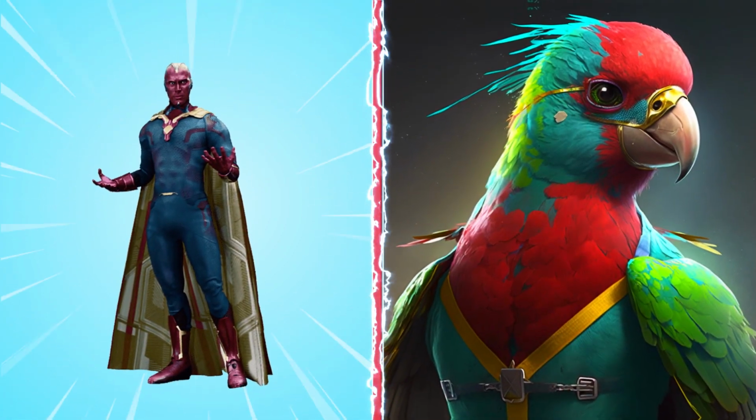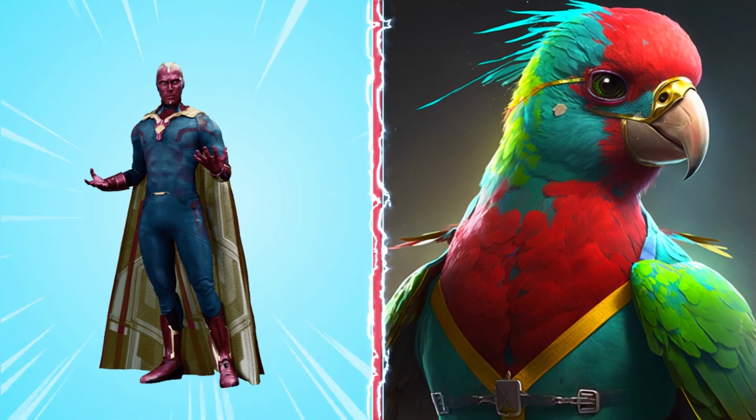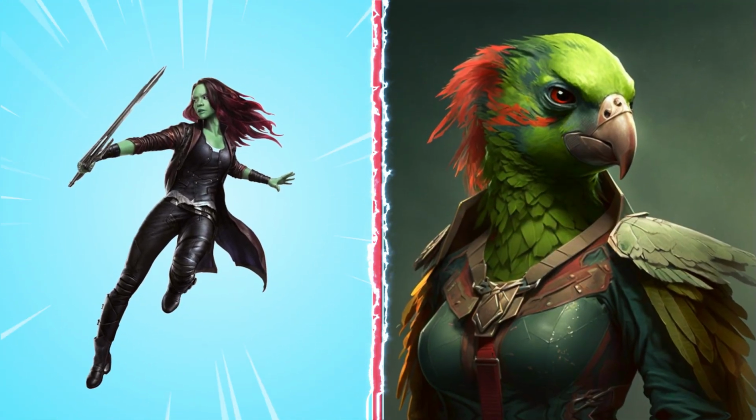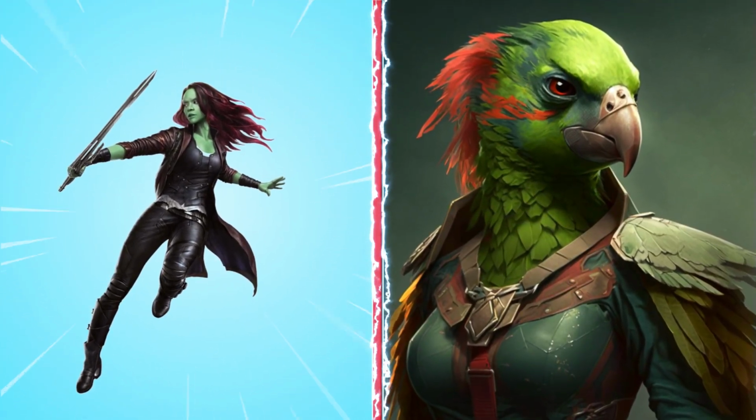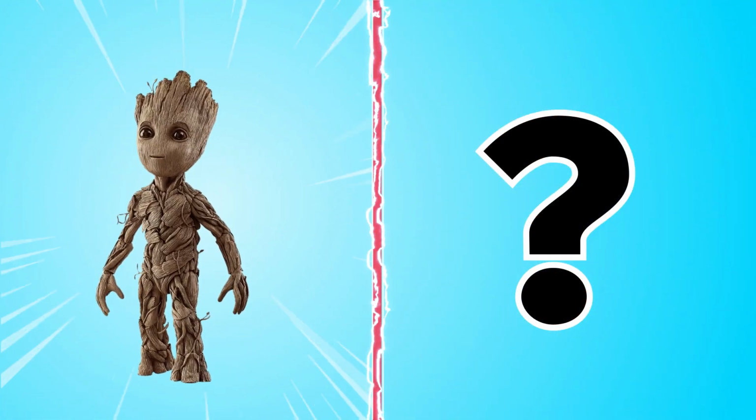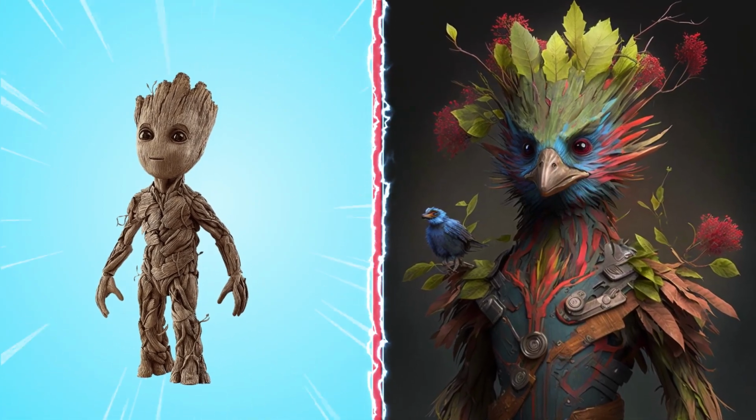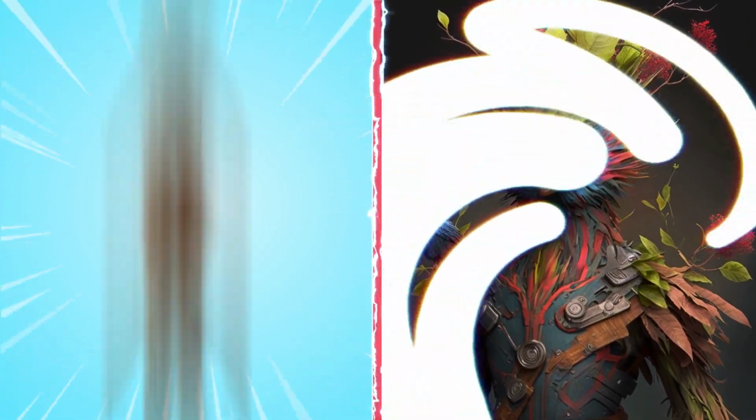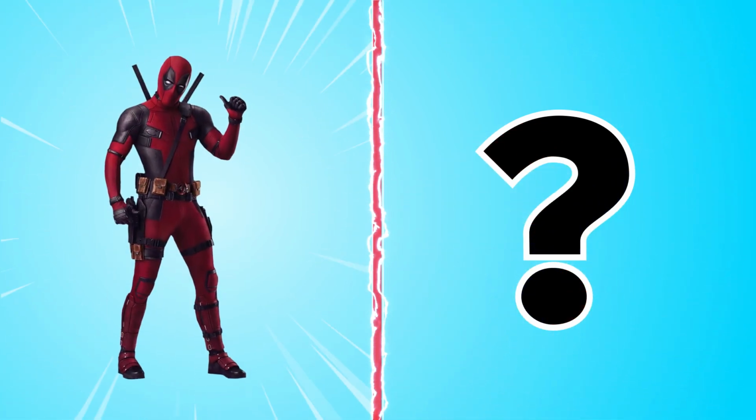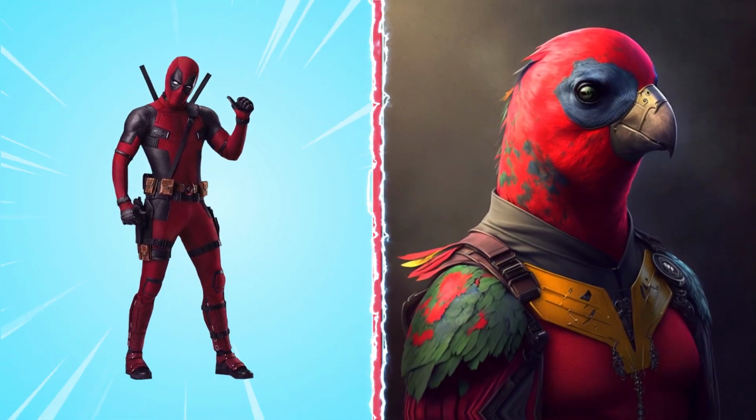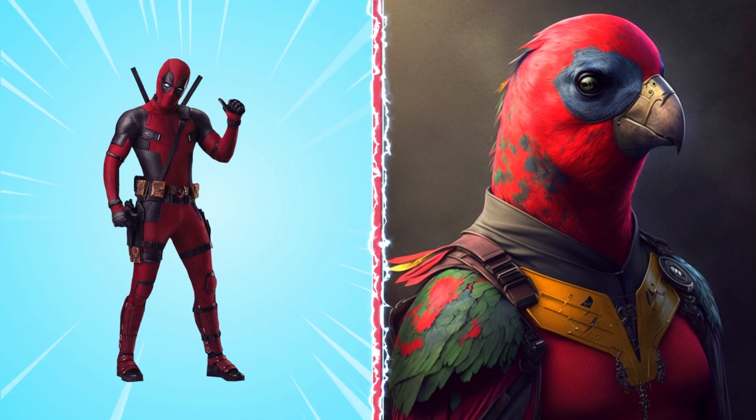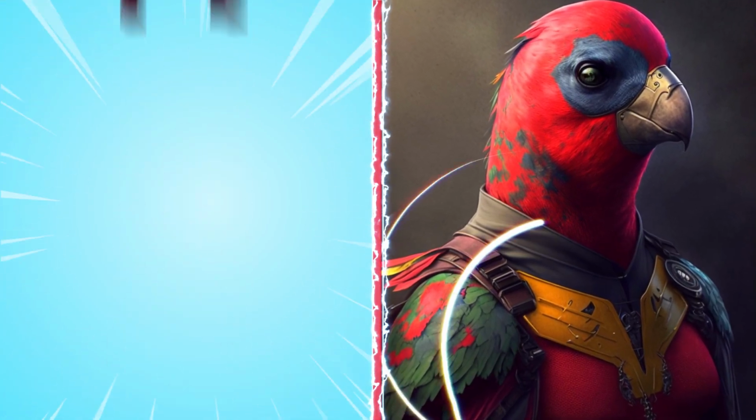Vision parrot, superhuman abilities and artificial intelligence. Hammer parrot, combat skills and extraordinary agility. Root parrot, ability to regenerate and manipulate trees. Deadpool parrot, regenerative abilities and extraordinary combat skills.